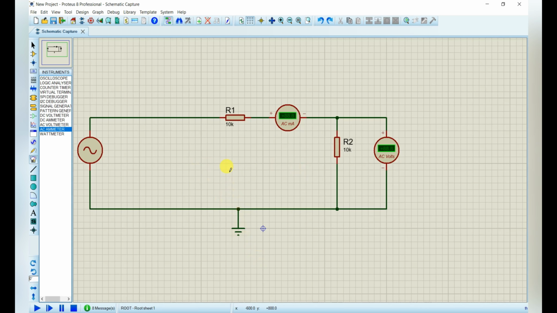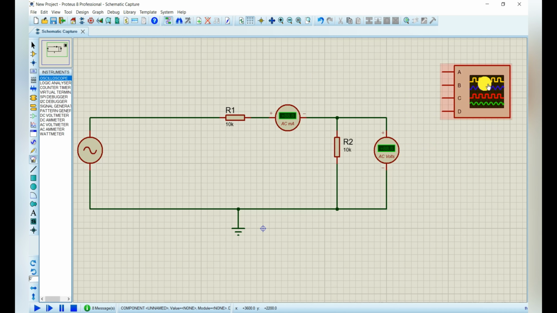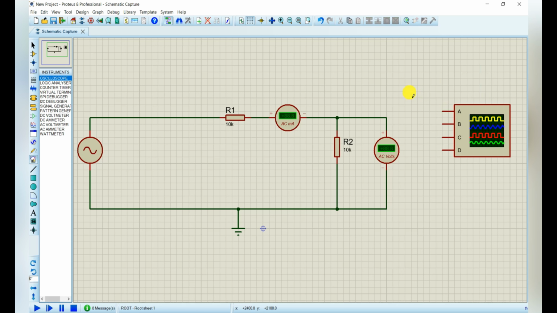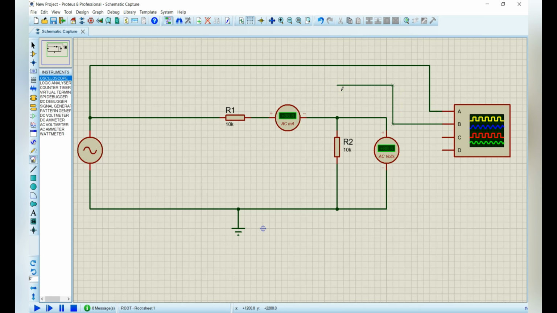Now it is time for the oscilloscope. In the instruments, the oscilloscope is a very unique feature which Proteus gives you. The oscilloscope gives us functionality like in real life: we can measure the waves and analyze them. So in Proteus you can also do it with this oscilloscope instrument. This is the virtual oscilloscope. So I connect B here and I connect the C with a ground. Now we run that circuit.